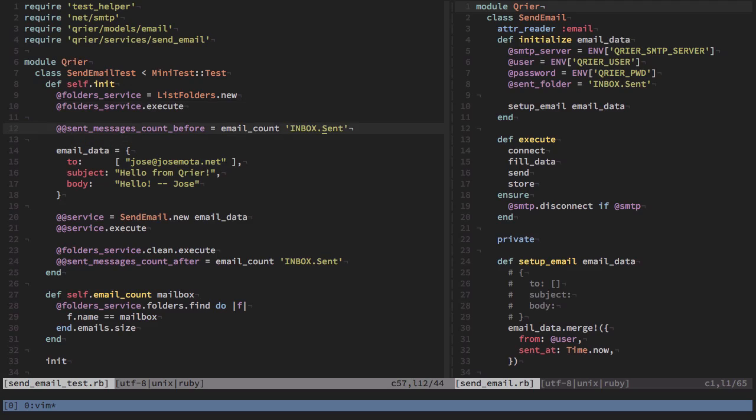We are going to fetch the email count for this very folder, and this method is defined in line 27. It simply goes to the folder, it finds the respective mailbox, and then fetches the amount of emails in that folder. That's all it does. Now, in line 14, we have a set of data. Then we instantiate a new service called sendEmail, which is the one on your right side. We pass in that data, execute the service, and then we are going to clean the previous service that fetches the emails and folders, and we are going to execute it again.